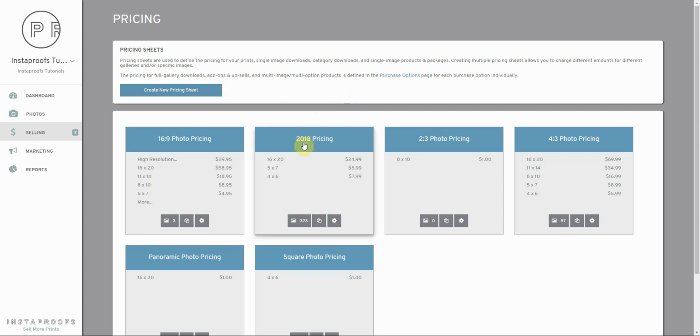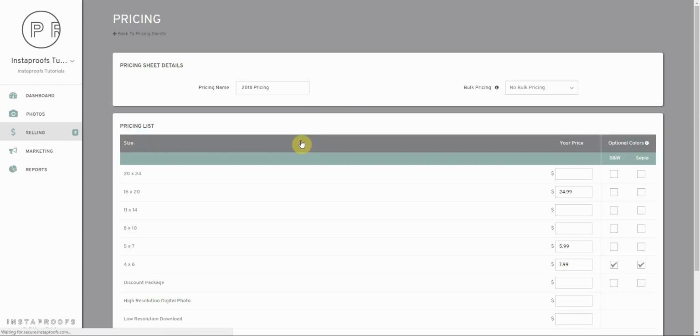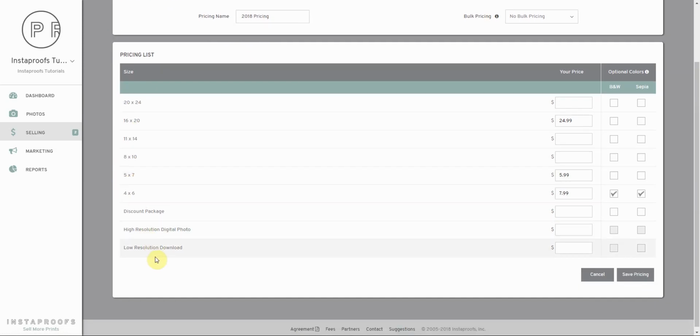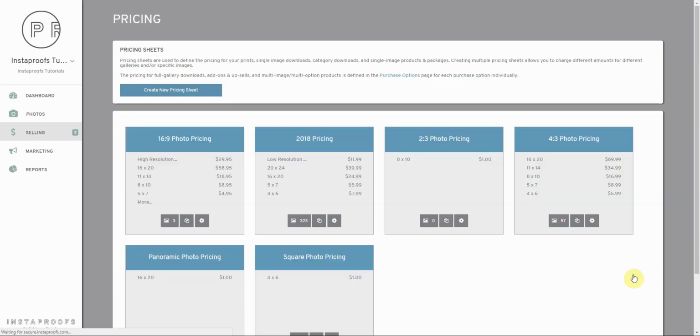We're going to go ahead and modify the 2018 pricing, and we can see that the new option 20x24 is at the top here, and my low resolution download option is at the bottom here. I will give it a price of $39.99 for my 20x24, and I'll give this one a price of $11.99 for a low resolution download. I'll save my pricing. And now any images that are associated with the 2018 pricing will have those options on your client galleries.